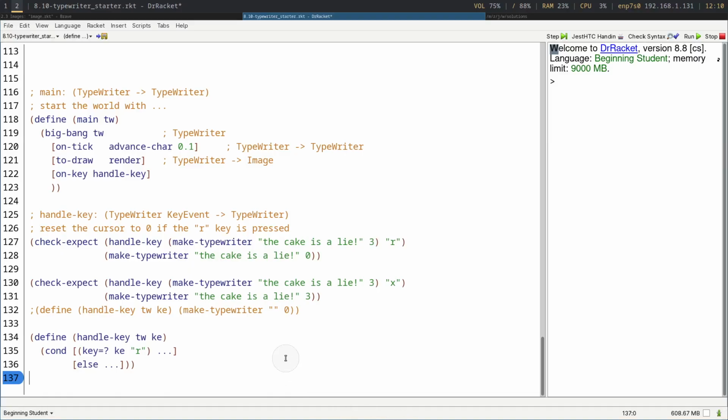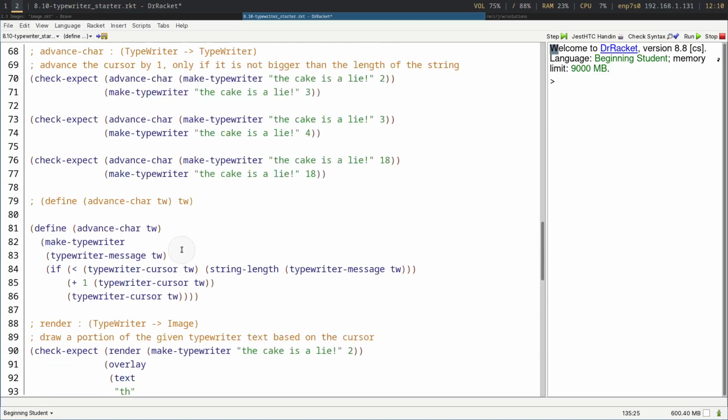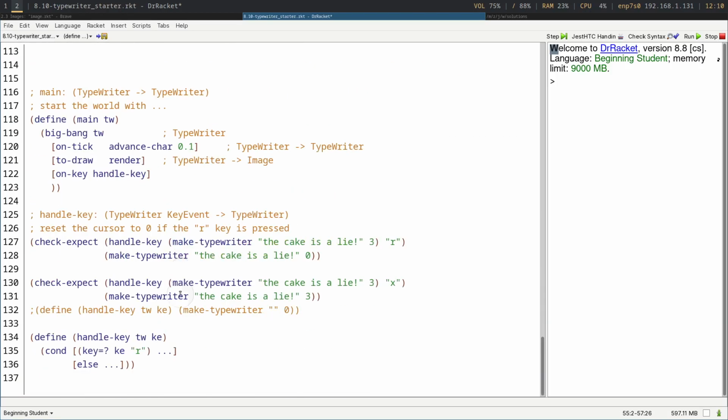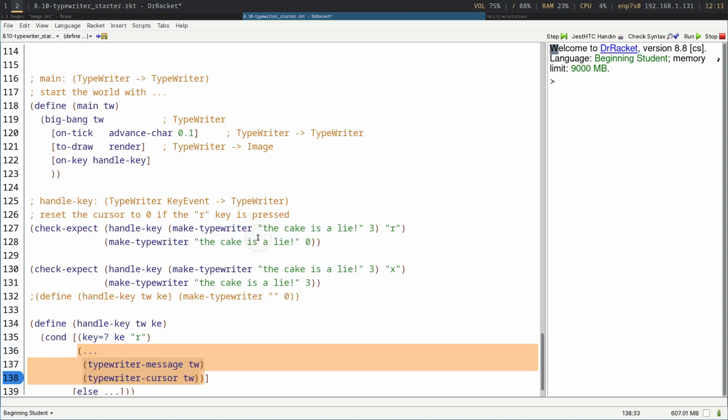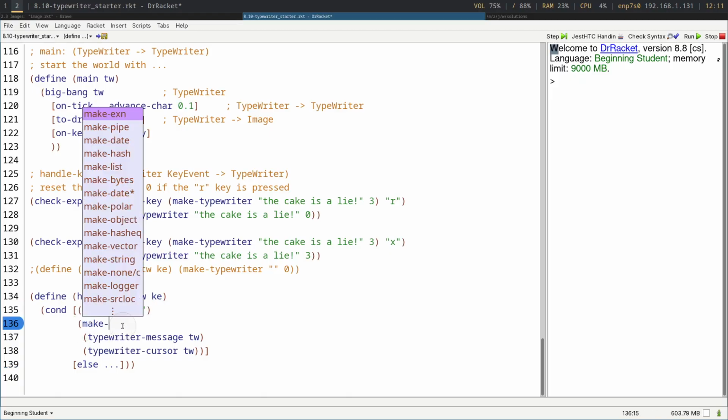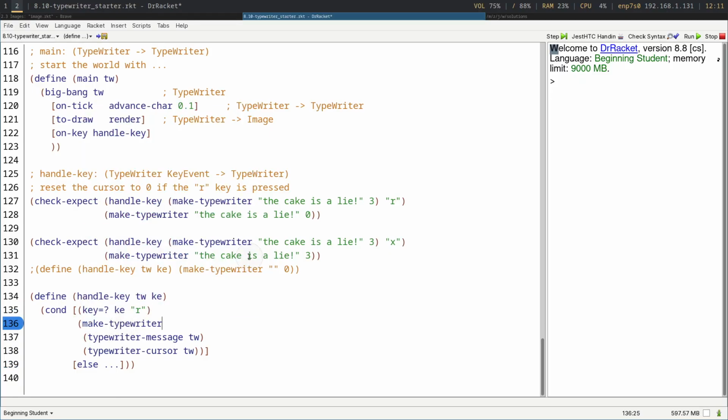So looking at this signature, we know that we need a typewriter at the end of the day. Let's grab the typewriter template to help us out here. All right, so we need the fields of it, like so. Okay, so for when we press R, we want to reset the typewriter. Make typewriter. We're going to take apart the same message, so the message remains exactly the same, the cake is a lie, but the cursor, when we press R, we just want to reset that to 0.